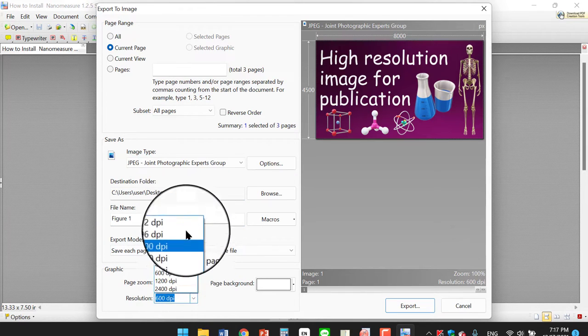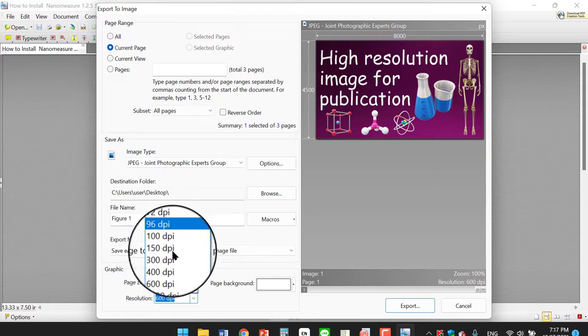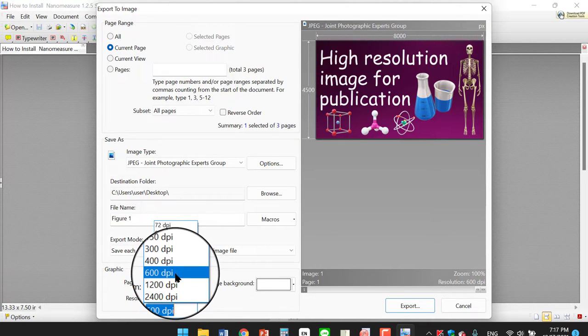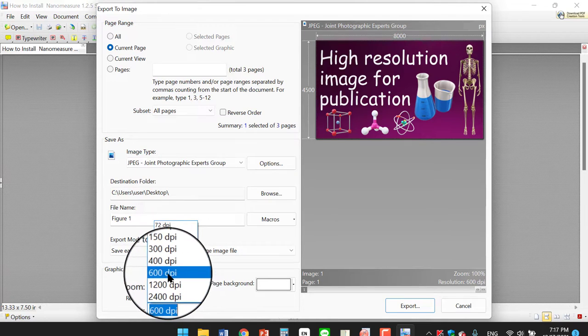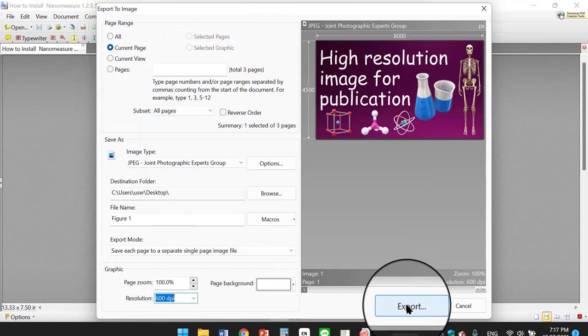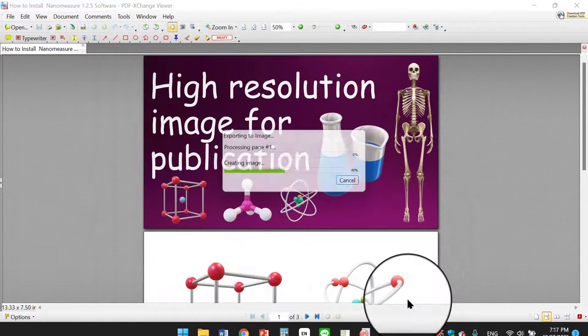Over here you can choose the resolution. So we have options from 72 to 2400 dpi. If you want to create an image for research purposes, then 600 dpi is good enough. That's all. And then you can click on Export.